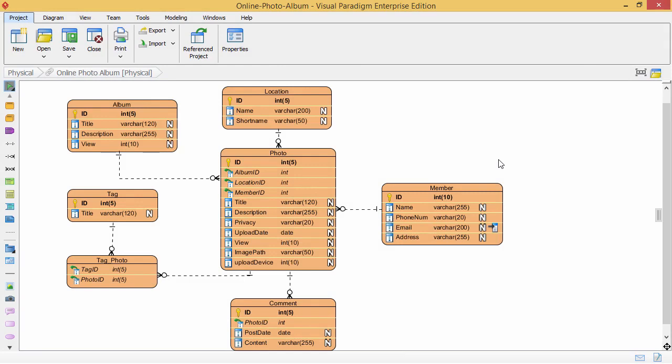Here I have the entity relationship diagram of my online photo album system. To generate the specification, you can open the action bar. We talked about using the pop-up menu in the presentation. I want to show you another way.